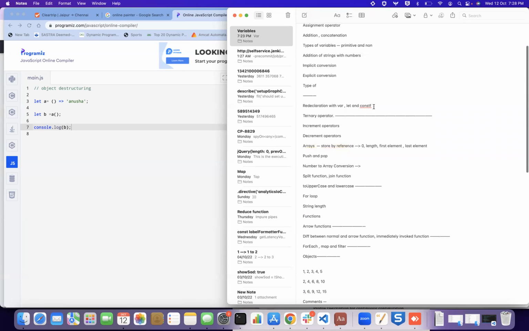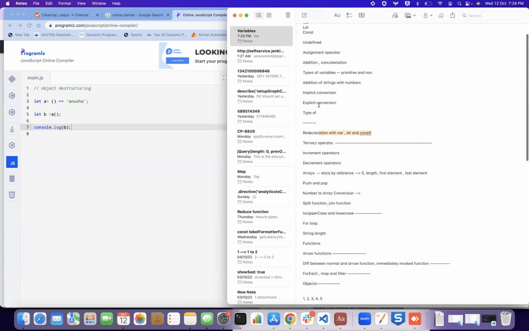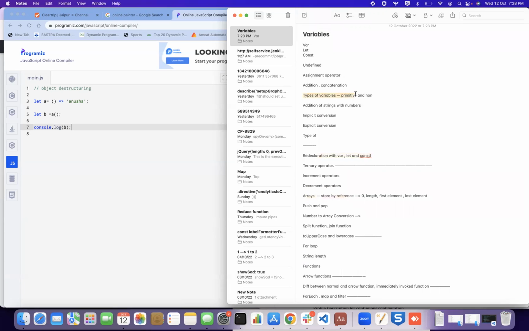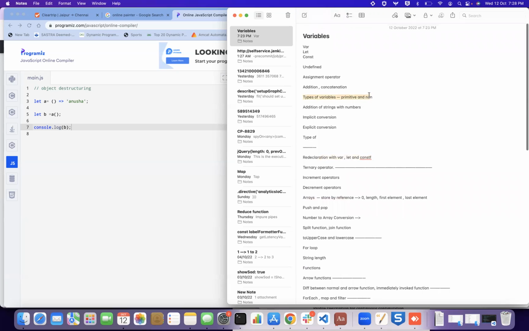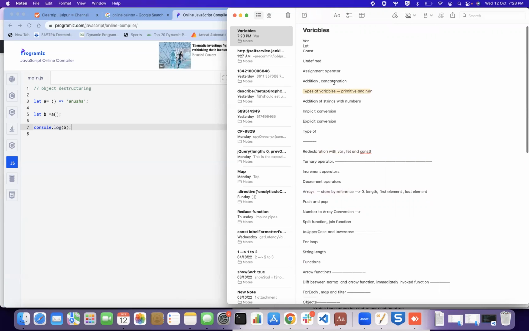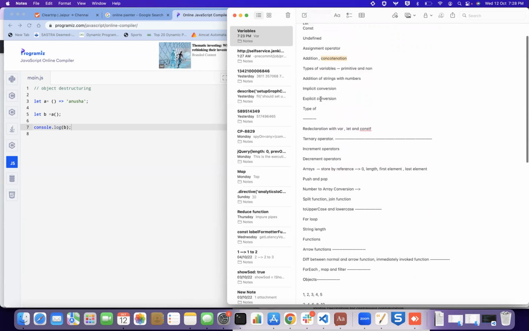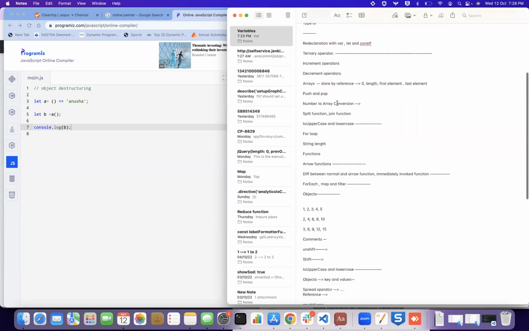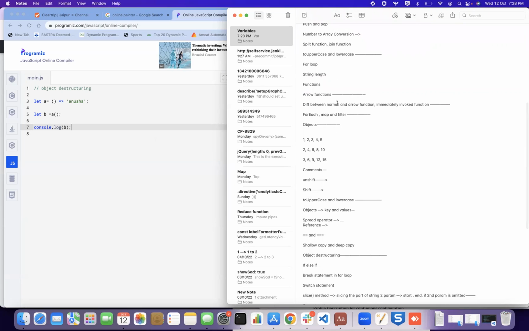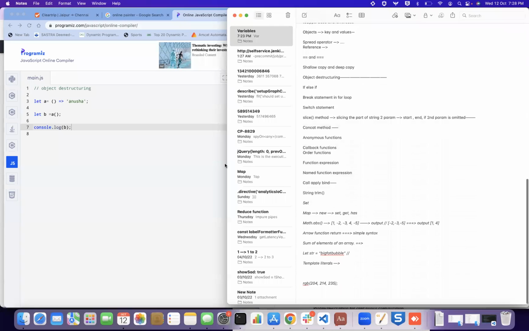And what are the differences between var, let, and const? This is again a famous interview question. And what are the types of data types? These are important questions. And what is string concatenation? We just did it before, right? Adding of strings is known as string concatenation. And what are implicit conversion and explicit conversion? Just learn these concepts and practice them.